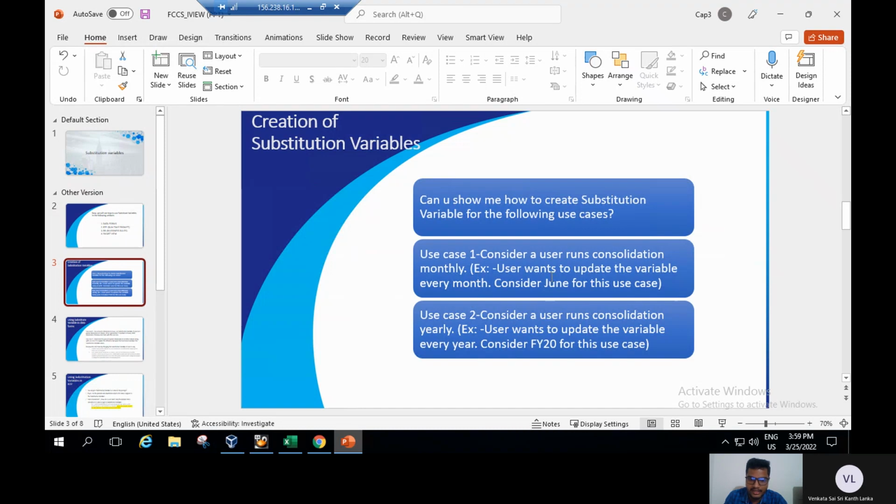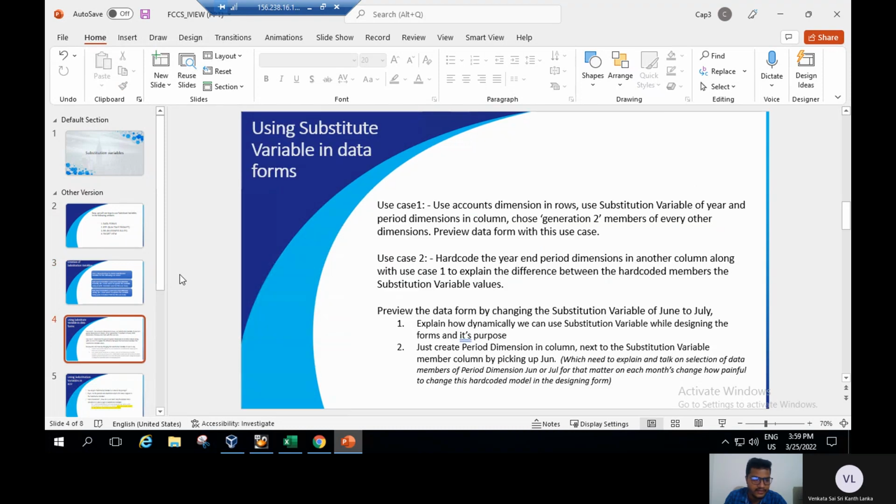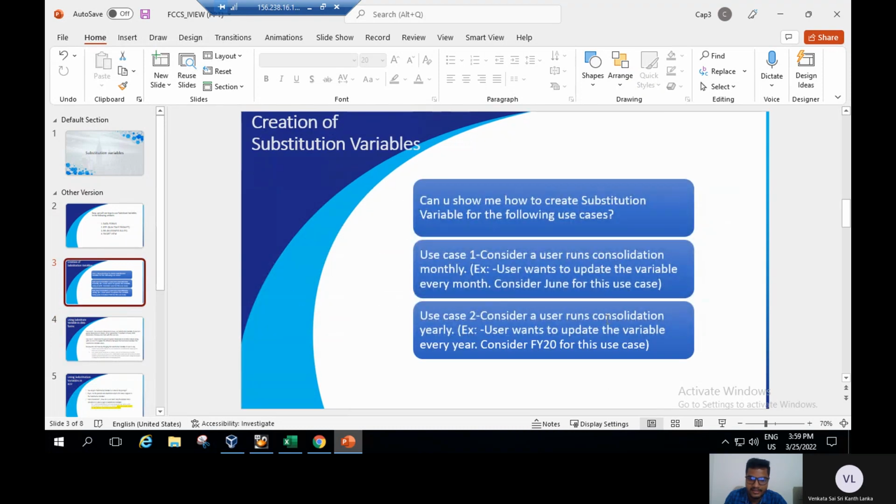Use case one is, consider a user runs consolidation monthly and wants to update the variable every month. Consider June for this use case. He said to select June for the substitution variable month for period. In use case 2, consider a financial year FY20 for the yearly substitution variable.